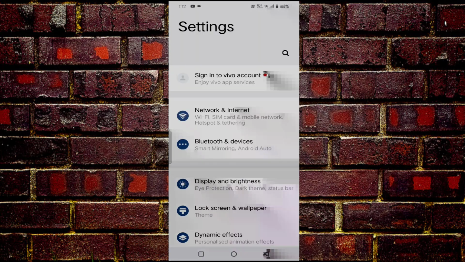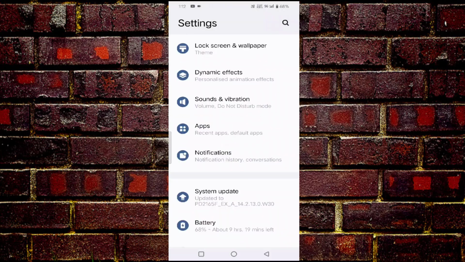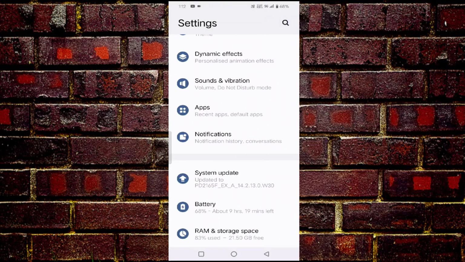Guys, if you are getting the error "GPS is disabled" again and again in your Android phone, then I'll show you how to fix this issue. First of all, you have to just open your settings, scroll down. You can see your apps. Just tap on the apps.